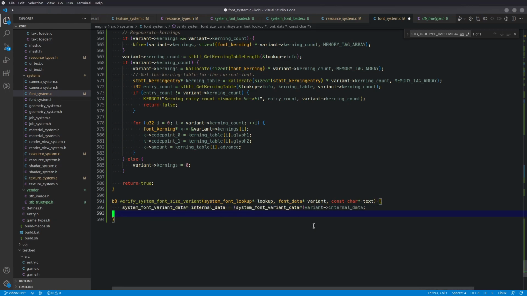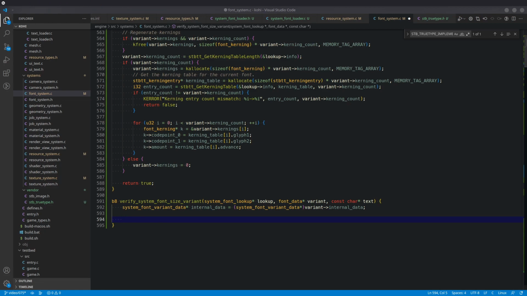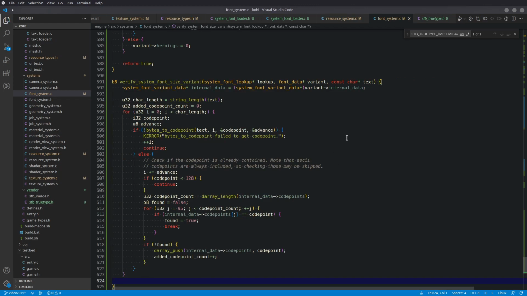All right, so first we'll take a convenience pointer to the internal data, just as we've done before. And I'm actually going to put this whole thing into place, or almost the whole thing. So what we're going to do is keep the character length of the string. So this is not the UTF version of that. This is basically the byte length of the string. And then we're going to keep a running total of how many code points we've added. And we'll loop through each individual character, grab a code point and an advance, using our bytes to code point. So we'll go ahead and do that.